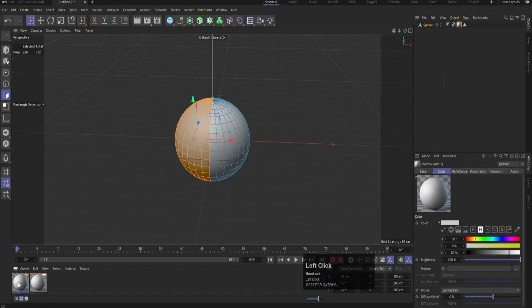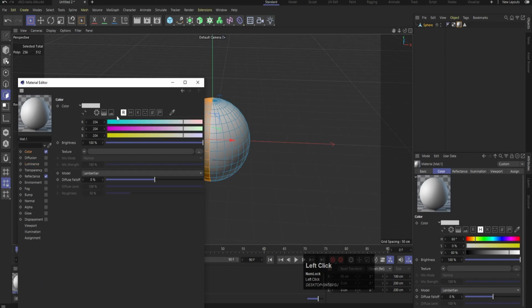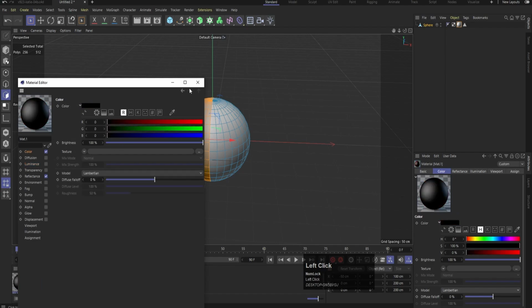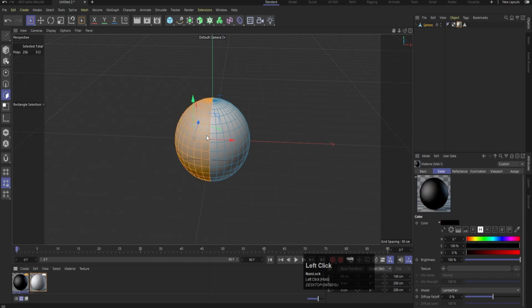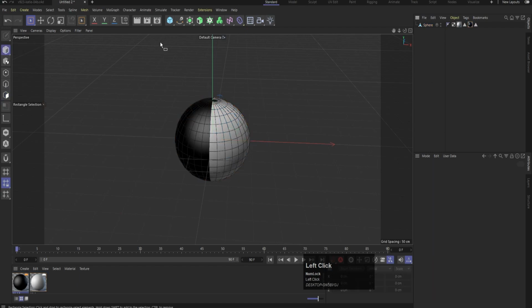Then again double click and choose another material, and this time make sure to choose black color for it, and let's close it and apply this material on this side. Okay, so we have this sphere. After that, if you want, then you can change the color of this material as well. It's totally up to you.